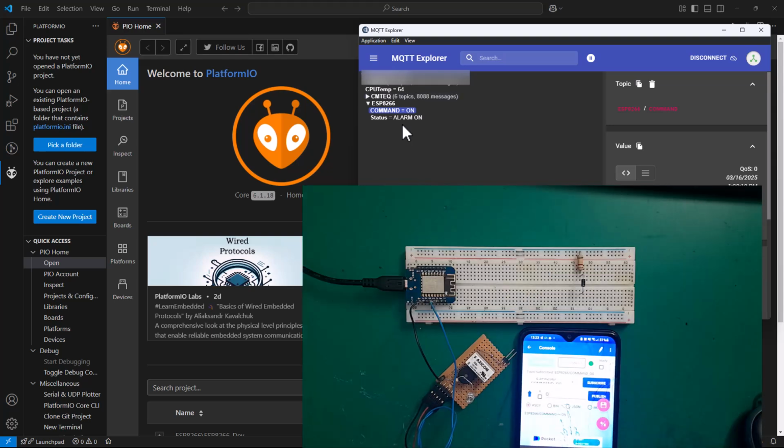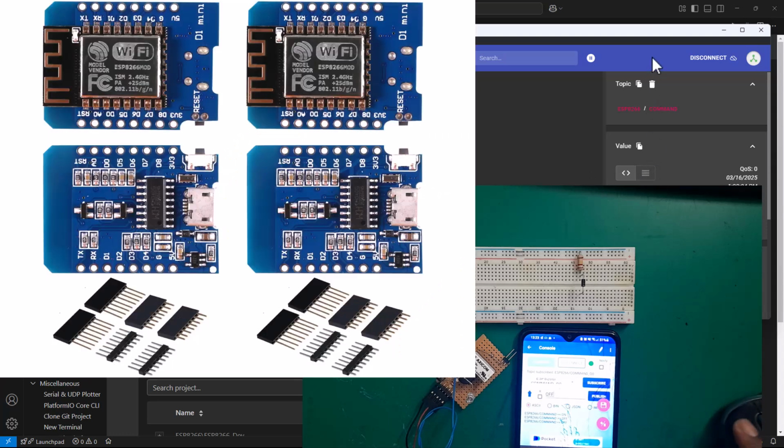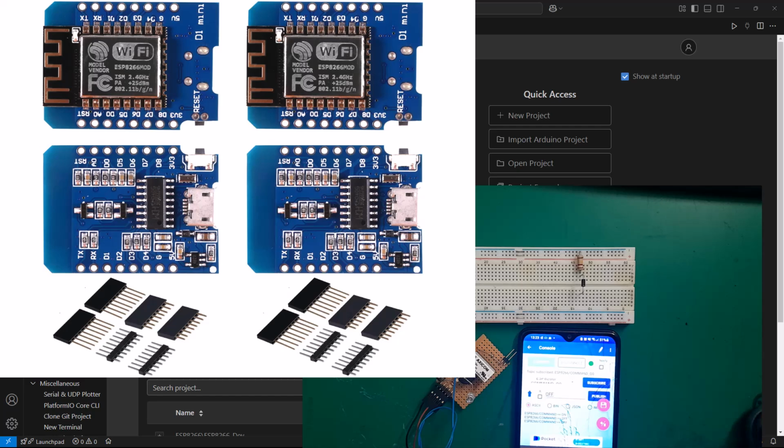And if you send the off command, publish it, the ESP8266 should be able to capture it and change the status of the alarm or the LED. So that's basically what we're going to demonstrate in this application. Great, now without any further ado, let's get started.